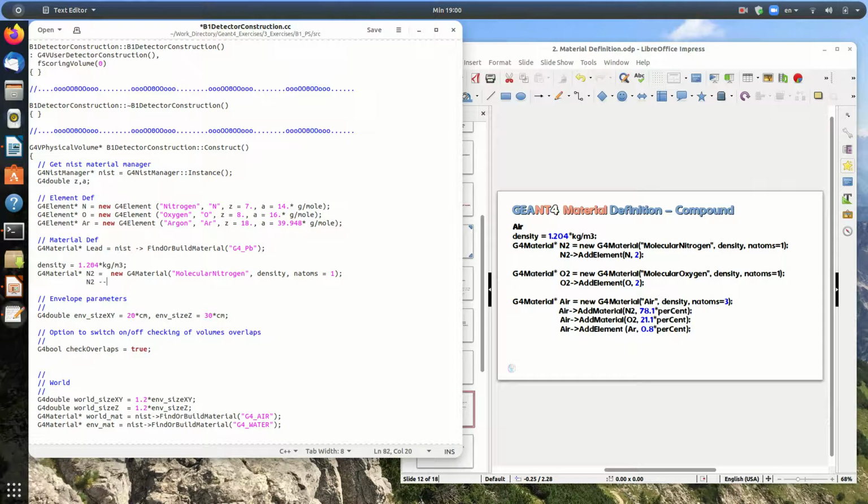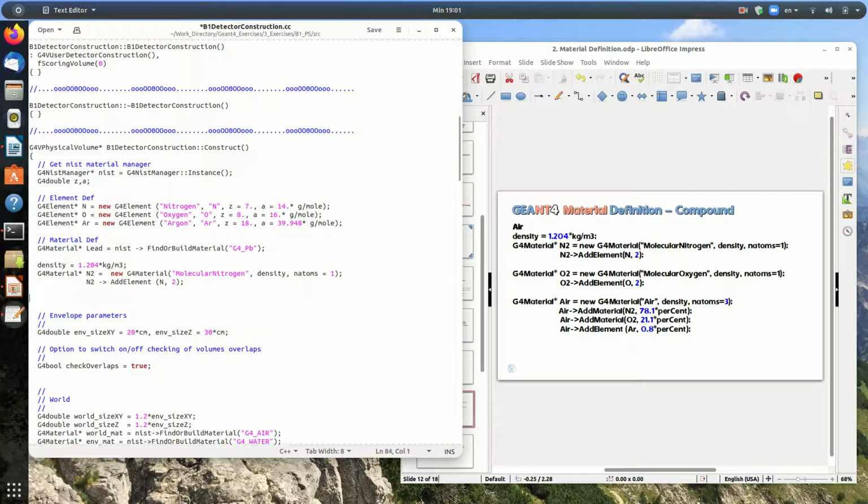So in here, I need to go like this one and add elements, and then the name of the element is N, right? And this one is 2. Okay, so it means that I am using one element. It is the nitrogen element, and because the composition of nitrogen is N2, I simply write N2 in here. Okay, perfect.